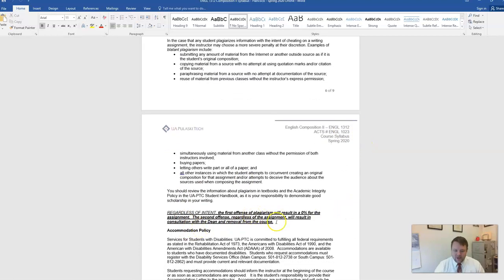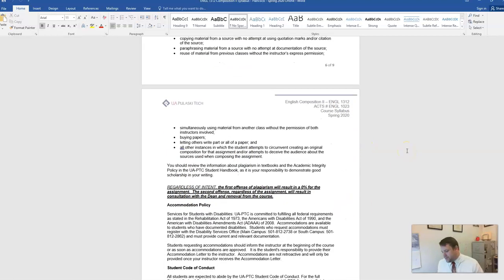But down here, you'll notice if your first offense, if you plagiarize, if you're deceitful and you try to do what it says up here, like buy a paper or use a paper from a different class or copy and paste from a website. If you do that, the first time you do it, the assignment will get a 0. If you do it again, you'll get an F in the class. So that's the policy there.